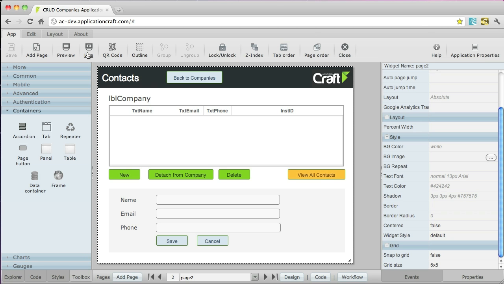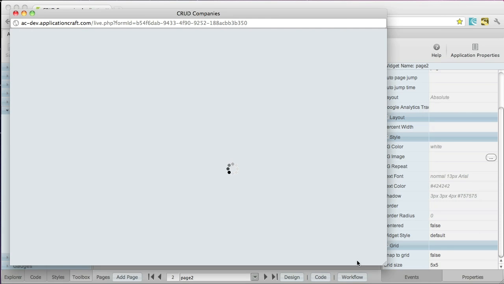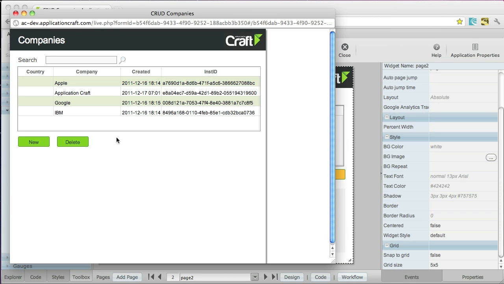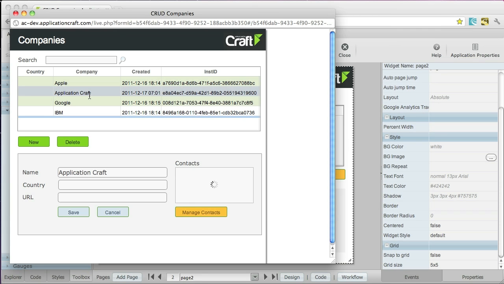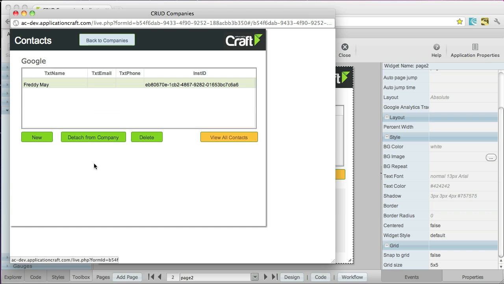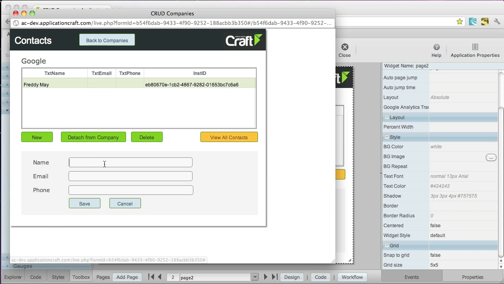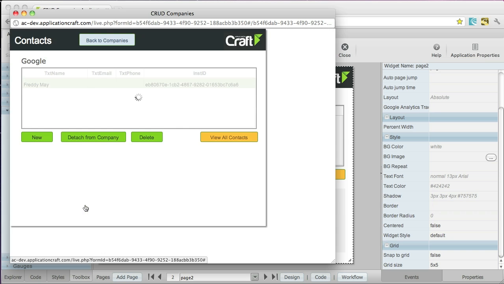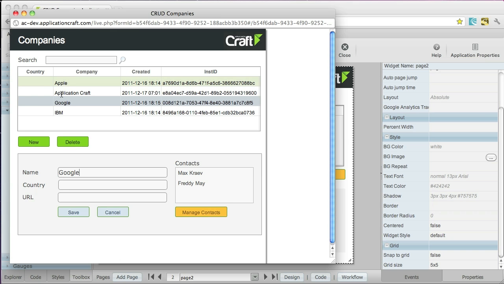So let's now just go into live mode. Here we've got application craft, for instance, nothing there, Google. Here we've got the contact Freddie May. And if we go to manage contacts, and I now create a new contact, Max Kryef, and then I click save. Already now there's a relationship defined between Max Kryef and the company, in this case Google.